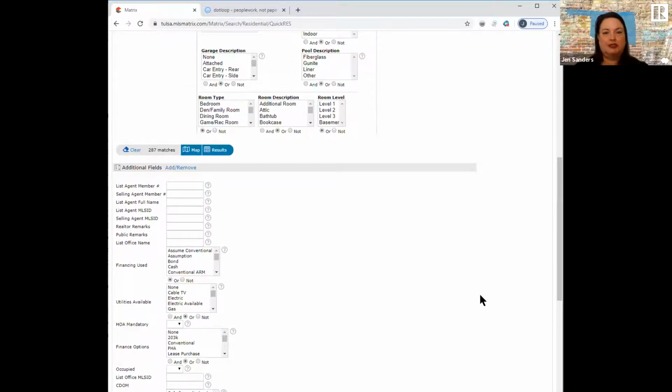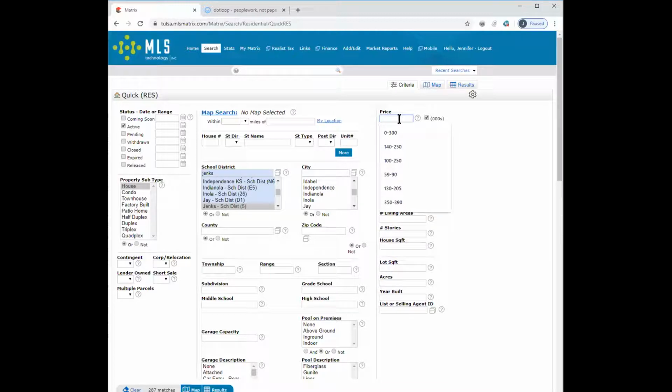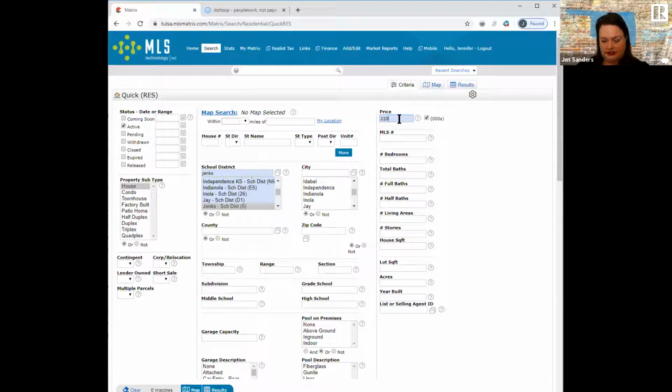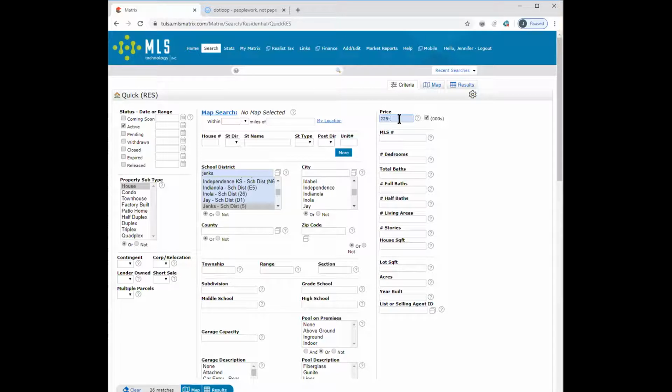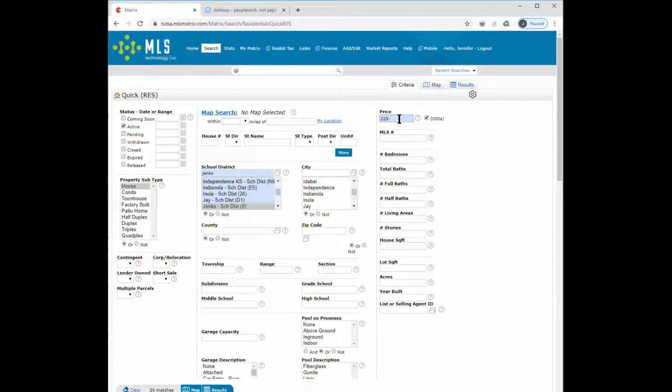So now we're down to 287 total properties available in Jinx. Okay. Now, what price range were we looking? Was it 225 to 250? Yes. So tell me this, when you guys have been looking for houses on your own, on your cell phone at night, sitting on the couch, what price range have you been putting in? We've been putting in 250 to 265, thinking we can make an offer.